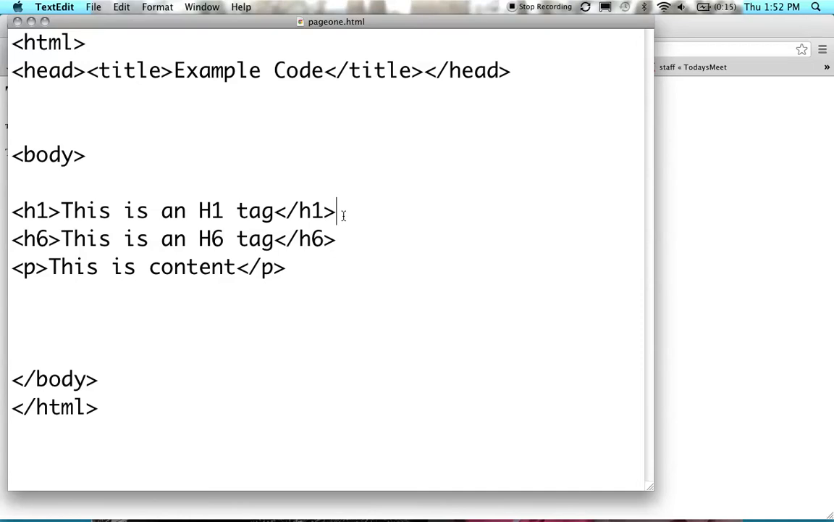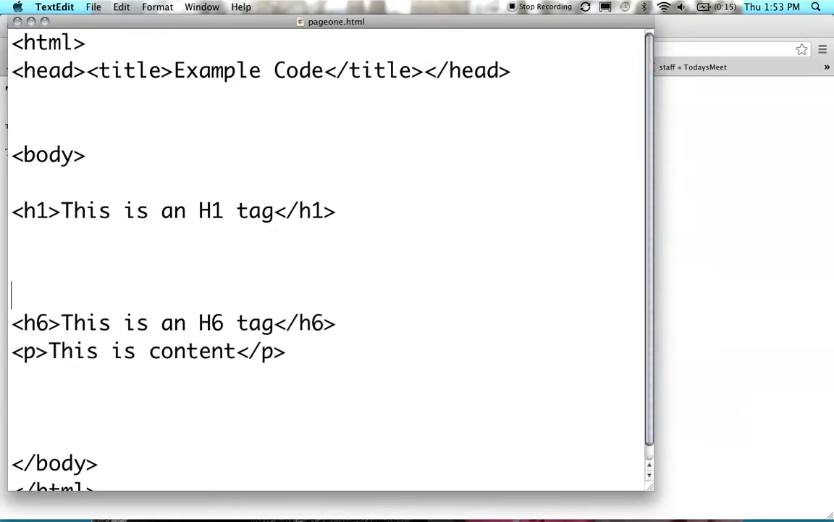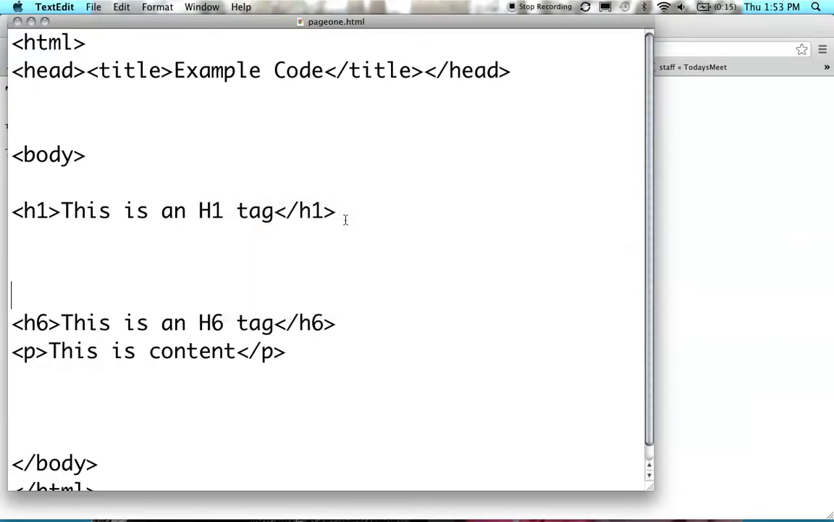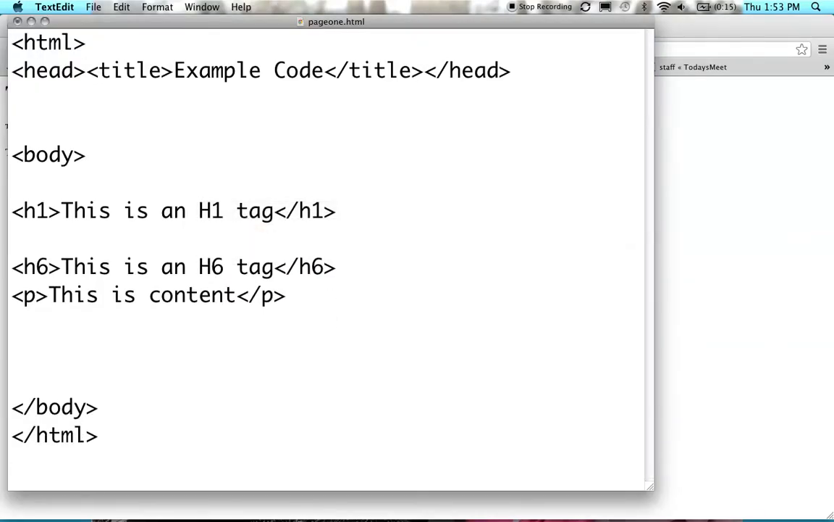Now, you'll notice that anytime I add a new tag, it spaces it down one line. If I were to hit enter a bunch of times and try to get more space in between, you notice it does nothing as I refresh it. So in that instance, what you want to do is use something called a BR tag. And I'm simply going to throw it in there.